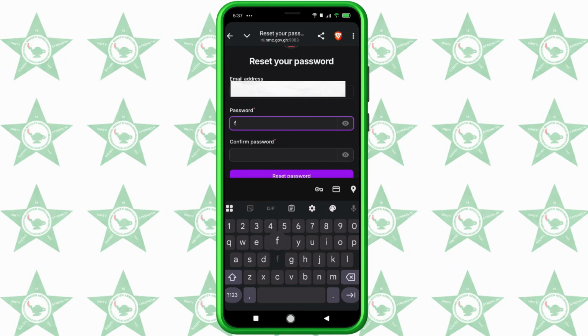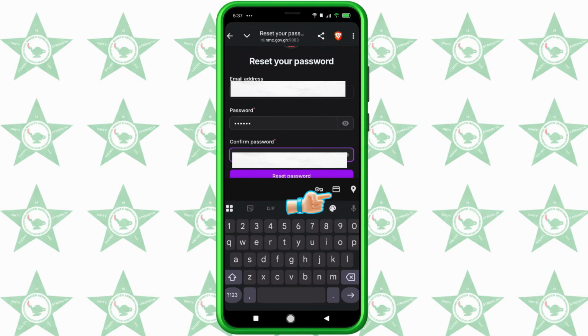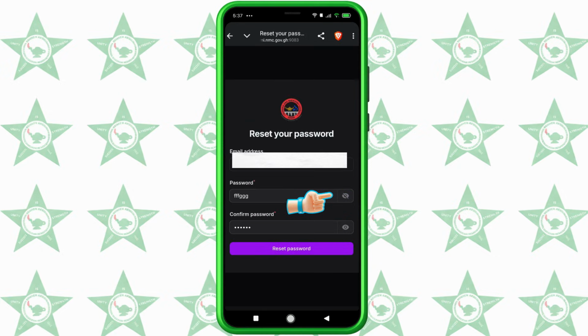So let me make an example. I've typed something. When I tap on the eye icon, it reveals what I've typed for me to see. So once you are done entering your password, remember to tap on this eye icon and see exactly what you've typed. Is it what you wanted or is something different? If it is what you wanted, then you proceed and tap on Reset Password. If it is not, you clear it or delete it and type it well.